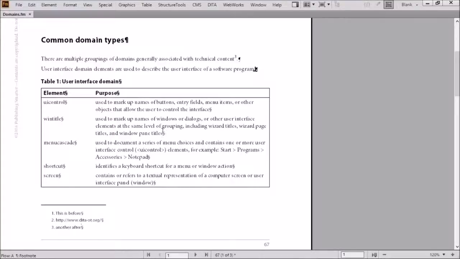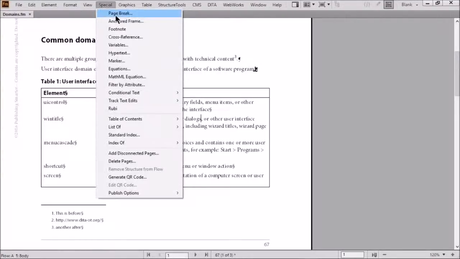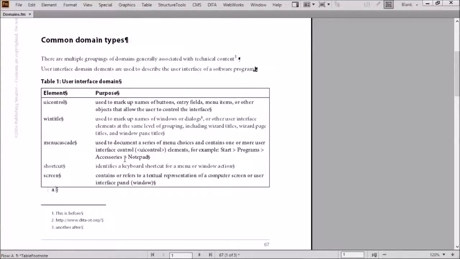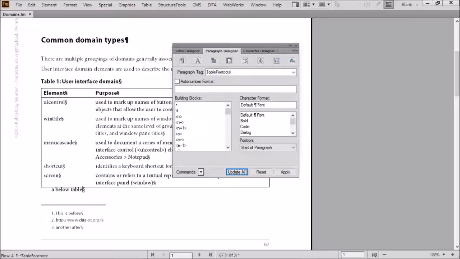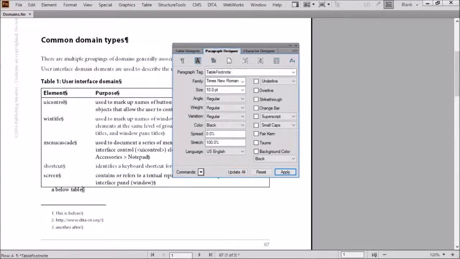And lastly, I'll click inside the table where I'm going to add a footnote as well. So I'll add one right here, used to mark up names of windows or dialogues. I click at the end of dialogues, special footnote, and this adds a footnote below table. The appearance of the footnote is driven by the paragraph designer. So going in and changing around the appearance of a table footnote is pretty straightforward.